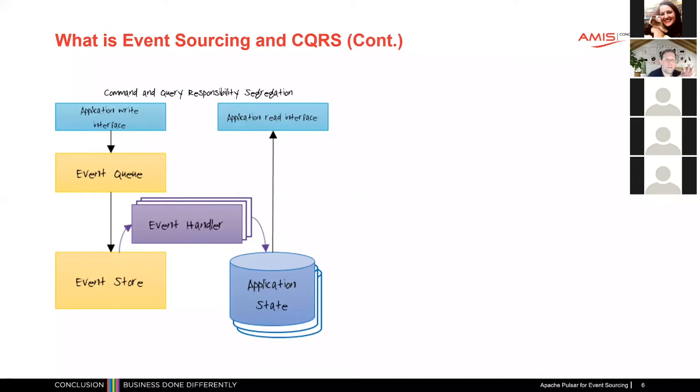If we then look at CQRS, CQRS stands for Command and Query Responsibility Segregation. This means that all the write interfaces and the read interfaces are really separated from each other. They have their own responsibility. Our write interface goes to the event queue, which leads eventually to storage in the event store. There we can process the data through event handlers, and the event handlers can store a different view of the application state. From there on, you have the interfaces to read that state.